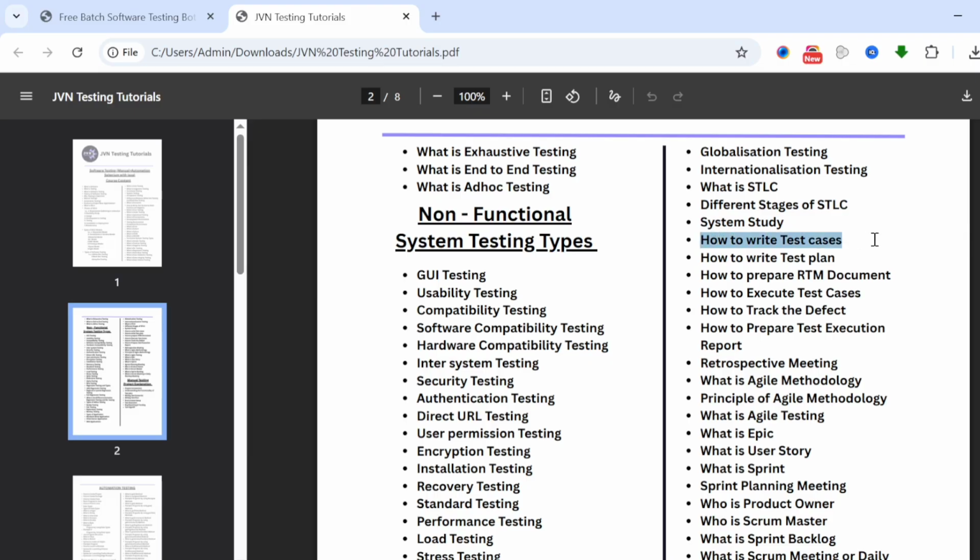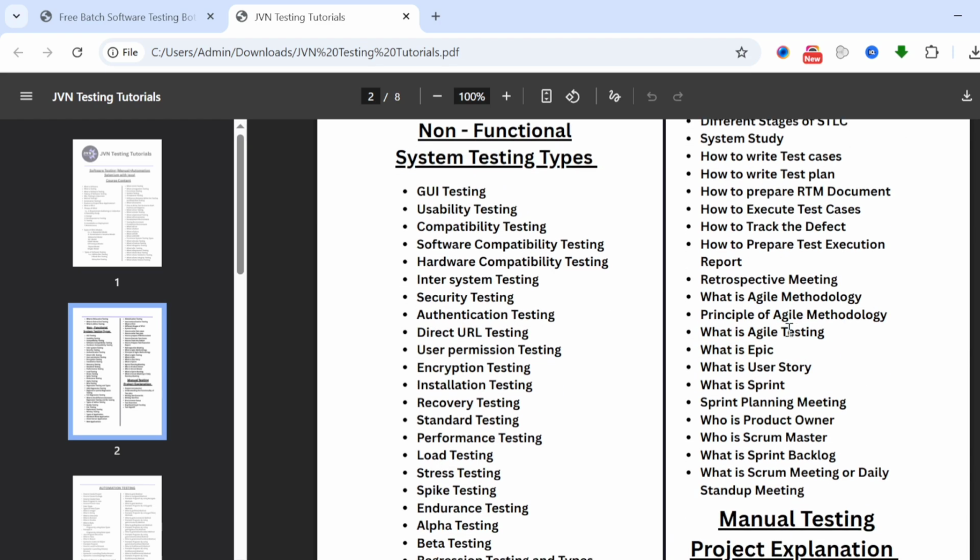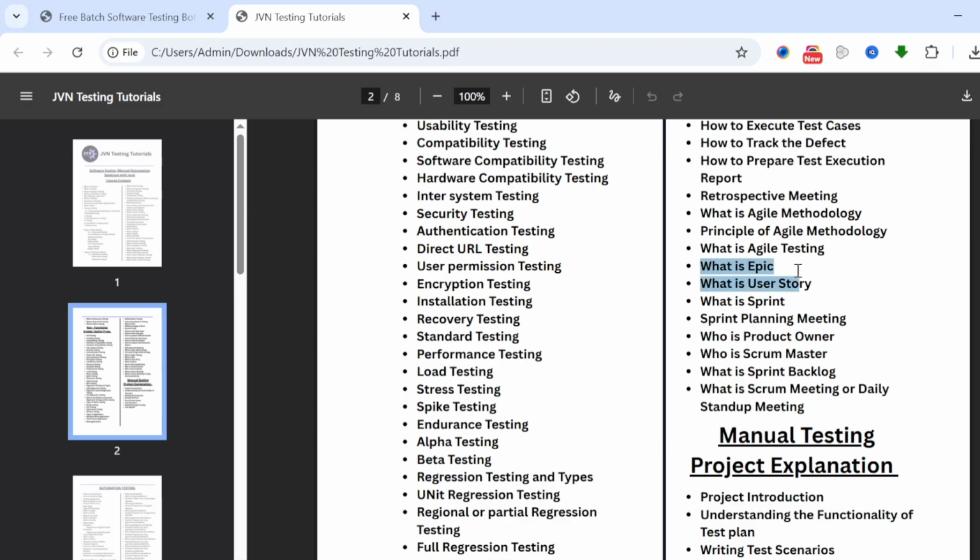See here, how to write the test cases, how to write a test plan, how to prepare an RTM document, how to execute the test cases, how to track the defects, how to prepare a test execution report, what is a retrospective meeting, what is agile methodology and what are the principles of agile methodology, what is agile testing and how to do this agile testing, what is an epic, what is a user story, when do we call this an epic in real time, like in production while you are working on the floor, what is a user story, what is a sprint, what is the sprint planning meeting, who is the product owner, who is the scrum master, what is the sprint backlog, what is a scrum meeting or daily stand-up meeting, everything will be taken care of.